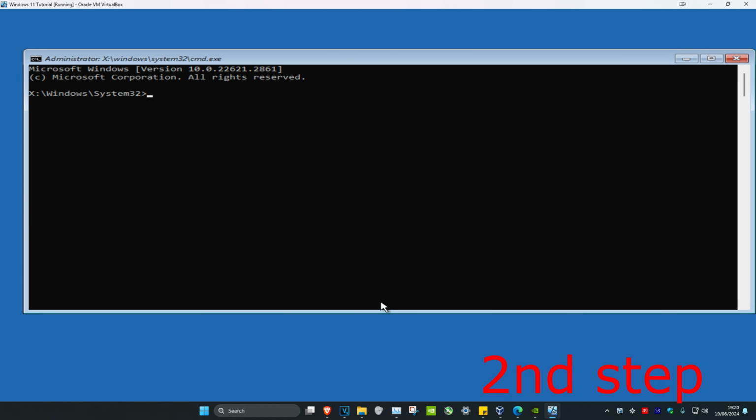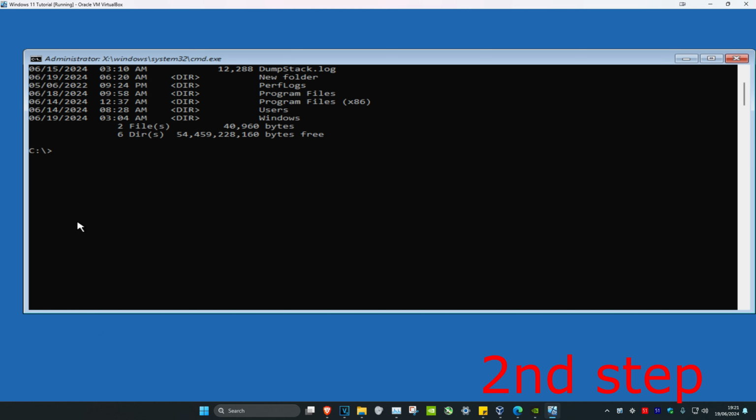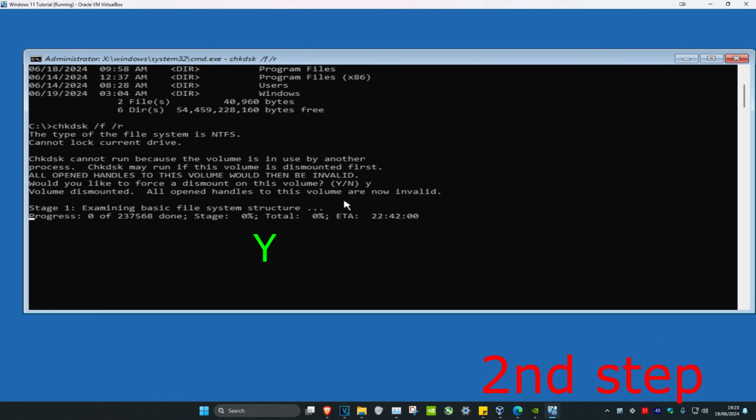And now once you're on this, you want to make sure you're on the drive where you have Windows installed on. So you might have to type in C: again, click on enter, then it's going to say C for you again. And now you want to type in dir, click on enter, just to confirm if you have Windows and program files. And now we're going to type in chkdsk /f /r and then click on enter. And now you want to type in Y and then click on enter.